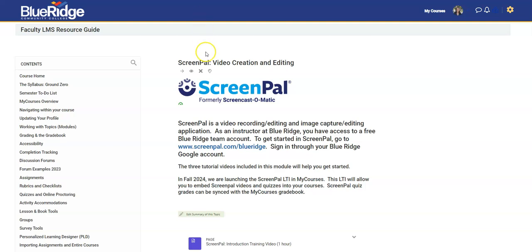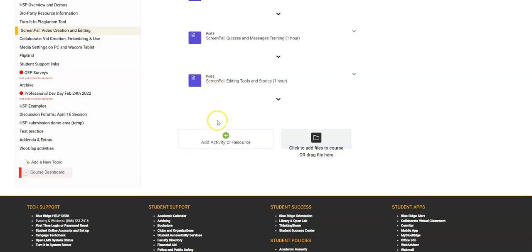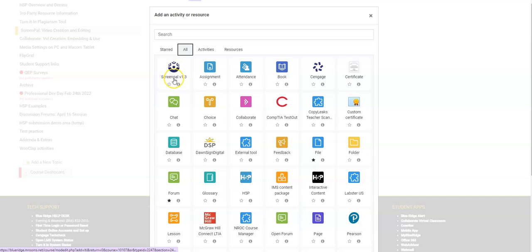This tutorial will show you how to add a ScreenPal activity or quiz to MyCourses. You'll start by going to the Add Activity or Resource button at the bottom of your module, and then when you're in the Activity Chooser, you'll select the ScreenPal version 1.3 plugin.